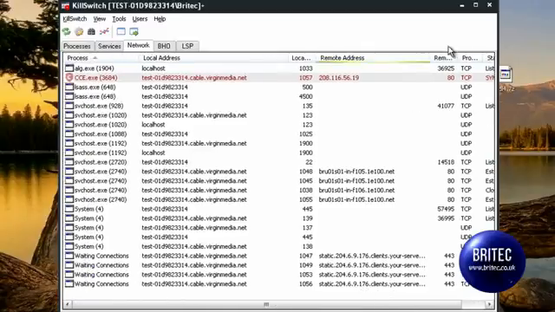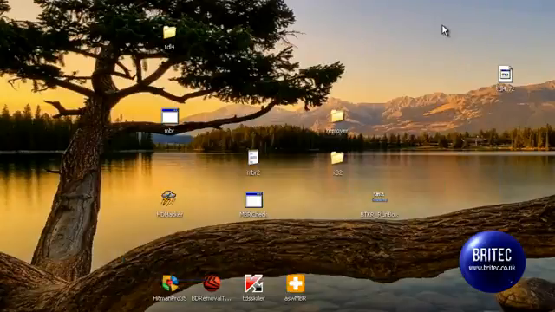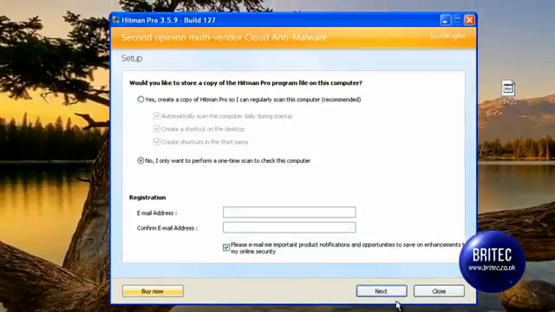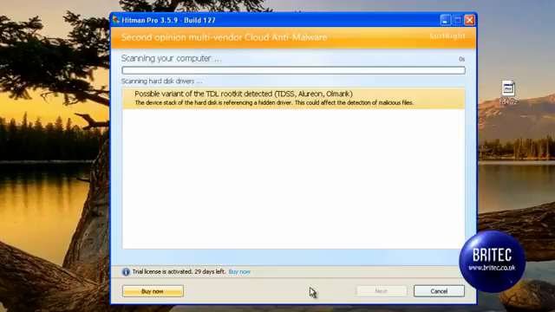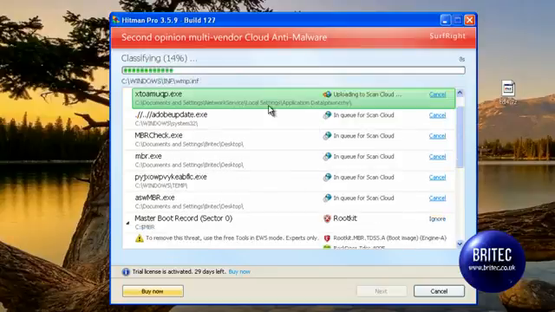So let's leave that open for a while to see whether we can get anything going on there. What we're going to do is have a look at Hitman Pro first. So Hitman Pro, we're going to click on that. I'm going to go next here, and then next again, and straight away, as you can see, possible variant of the TDL rootkit detected. TDSS, Alureon, pretty nasty.